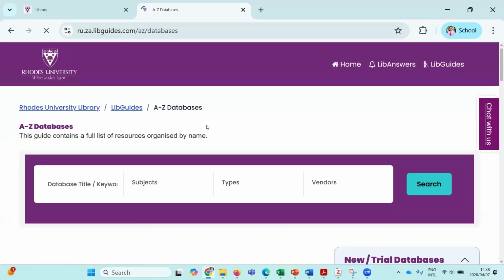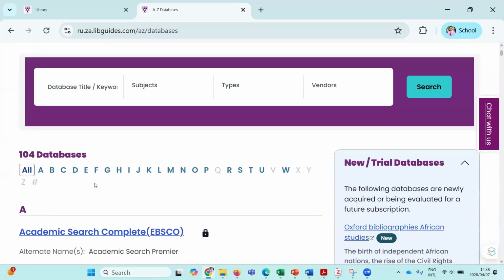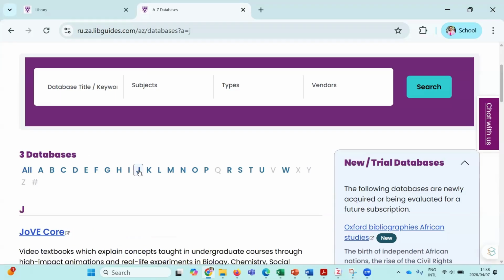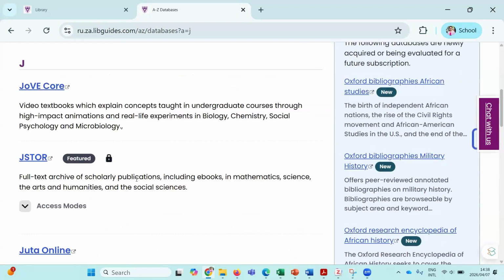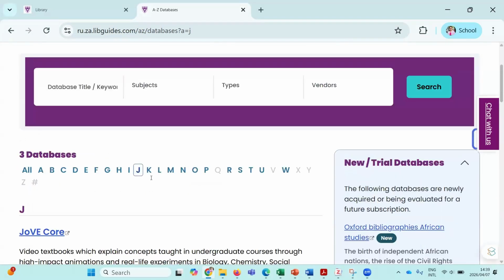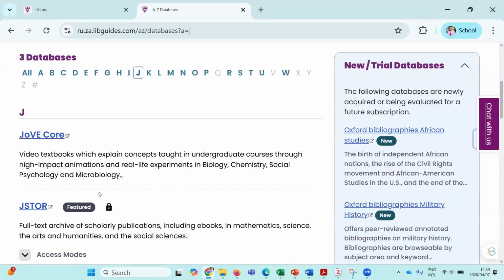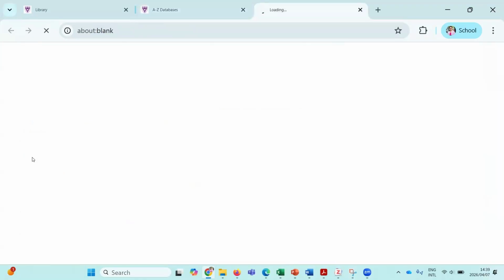So once we click on that, we will then see a list of databases in alphabetical order. You just need to know the first letter of the database. So in our example, we're looking for JSTOR, so we go to the letter J. And once we get to the letter J, we'll see all databases that start with the letter J. So that's one way of doing it. But you also have the option to search for the database here, for the title over there. But I'm just going to click on JSTOR.